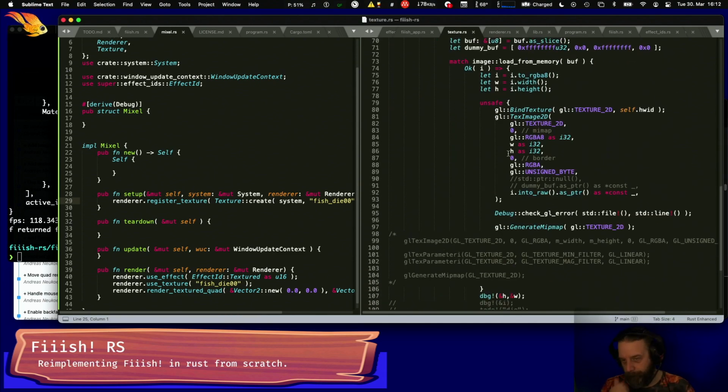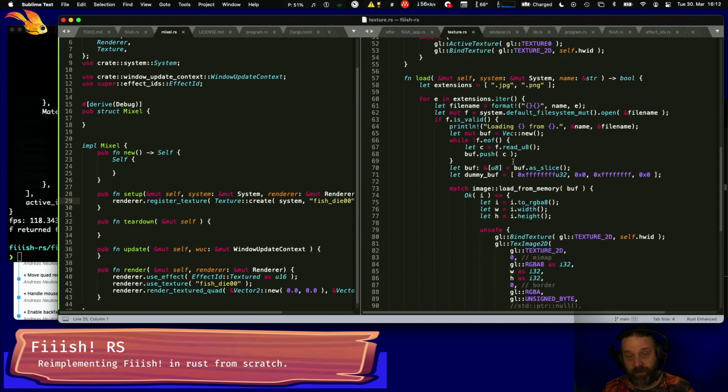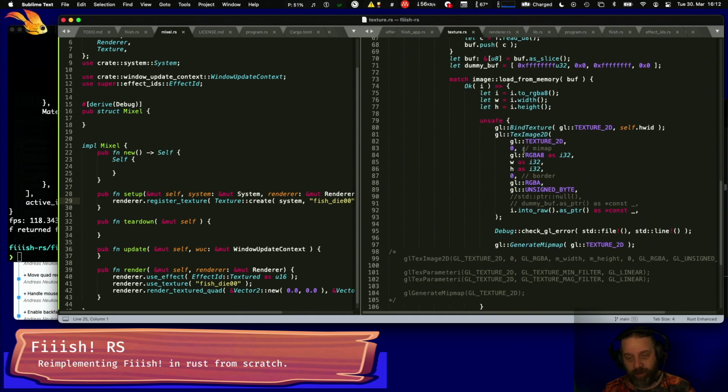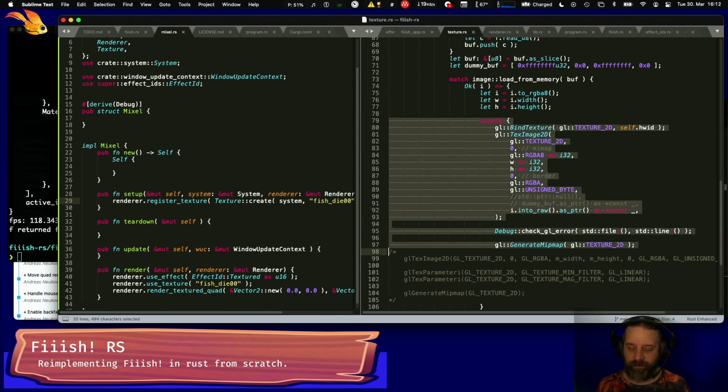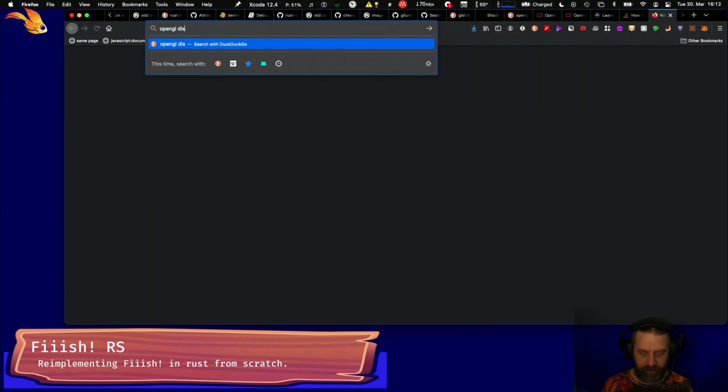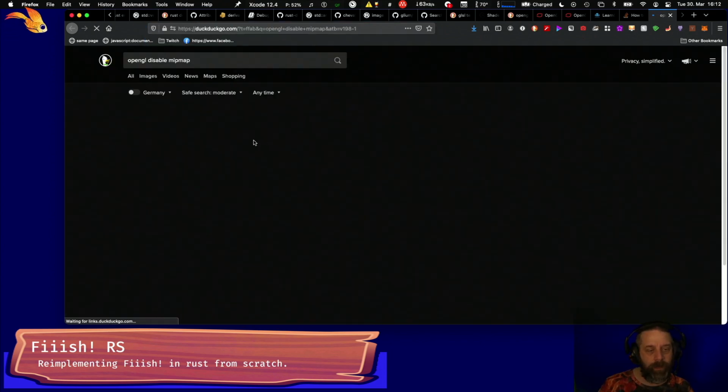I have to do something instead of the load. So what we actually want to do is create an empty texture. So basically all we want to do is, actually, OpenGL disable mipmap. Can we disable mipmapping?